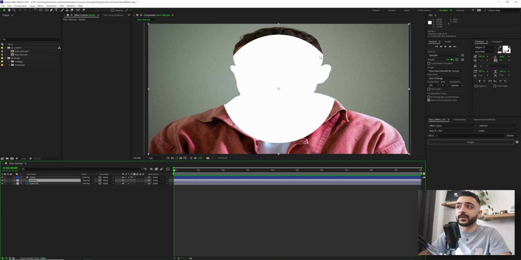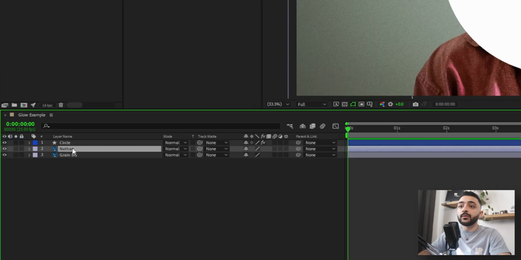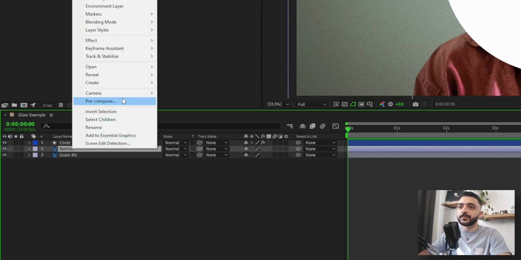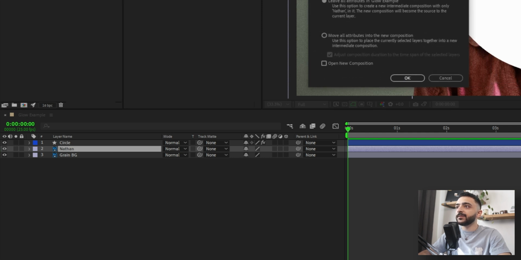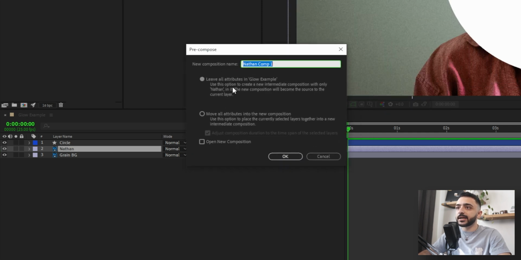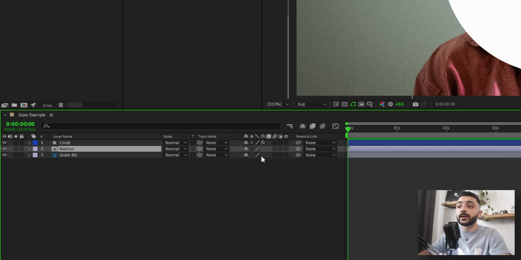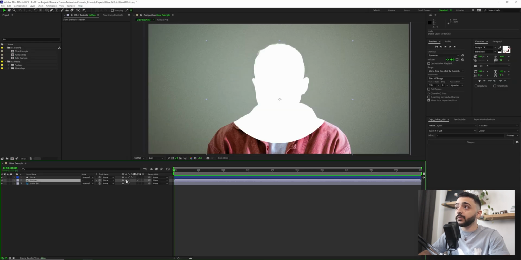So the workaround for this is if we undo this and we right click our subject layer and we come to Precompose, and we make sure that the first option is selected here, the leave all attributes in glow example. So we're leaving all the attributes in our main comp. Let's just call this Nathan Pre and hit okay. Nothing happens, but what we can now do is collapse transformations. It's this button here. If we click this, you can see that it'll actually make our set mat work. And this is because our layer is now being seen in the dimensions of the composition instead of the dimensions of just the layer.